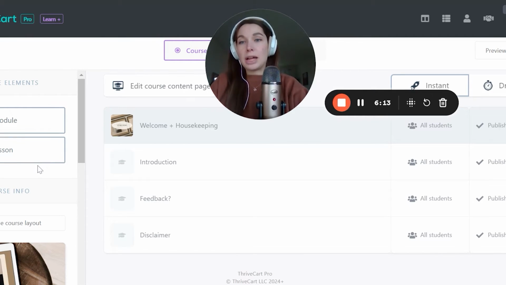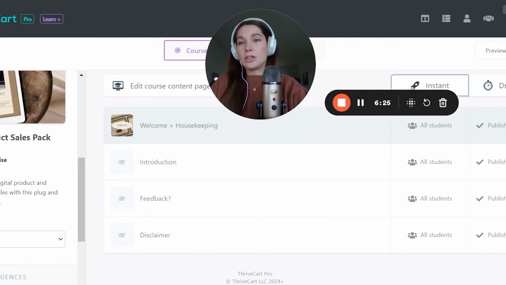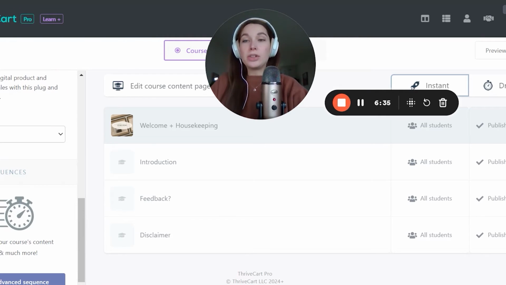Easy to add a module, add a lesson. You can change the course layout, the image, obviously, the description. This will be automatic, I believe, based on who is setting up the course. And when you're using Learn Plus, there's a bunch of other options that you can have in here, which I haven't used yet because I don't have a course currently that needs to be dripped or automated in any way. But that's where you would be able to set up all of those different access points and dripped content and that kind of thing.